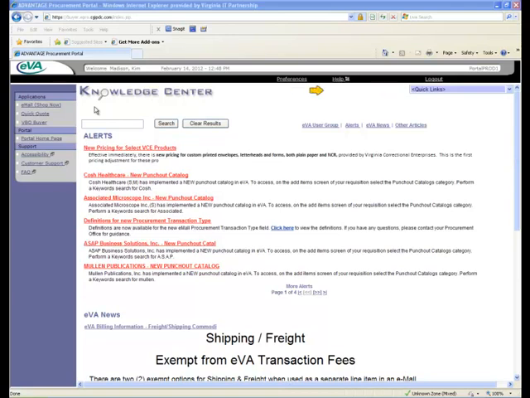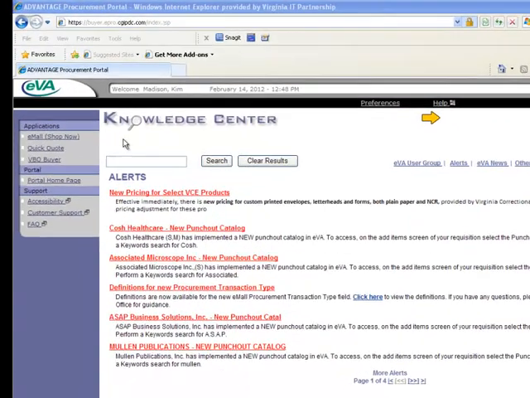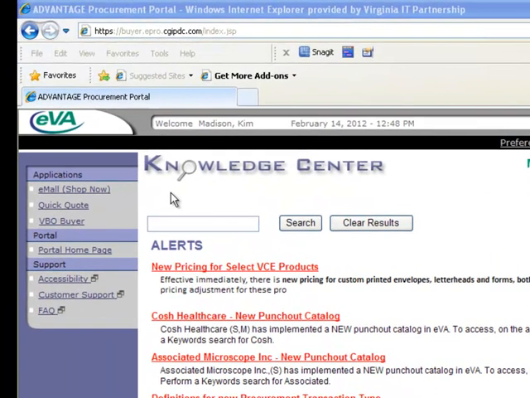Welcome to how to create an EVA requisition by entering a catalog item. After logging into EVA, click on the EMAL Shop Now link from the left navigation.